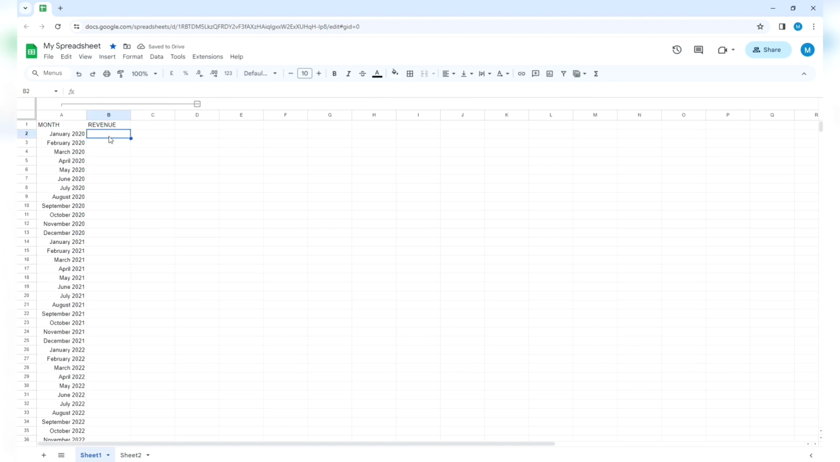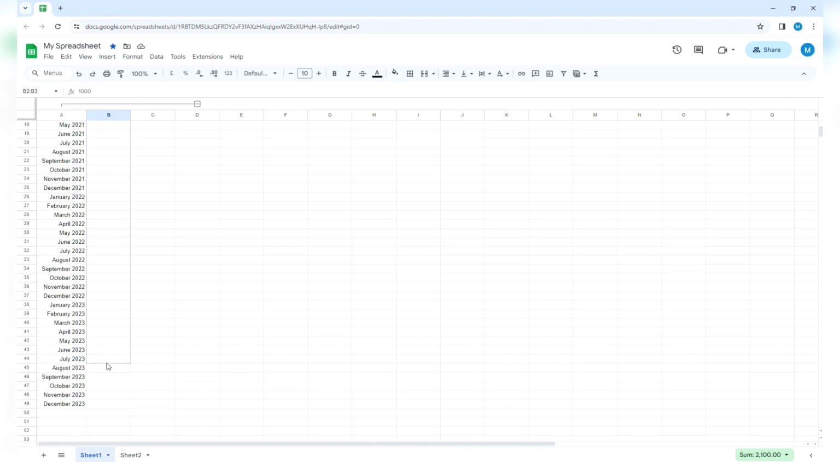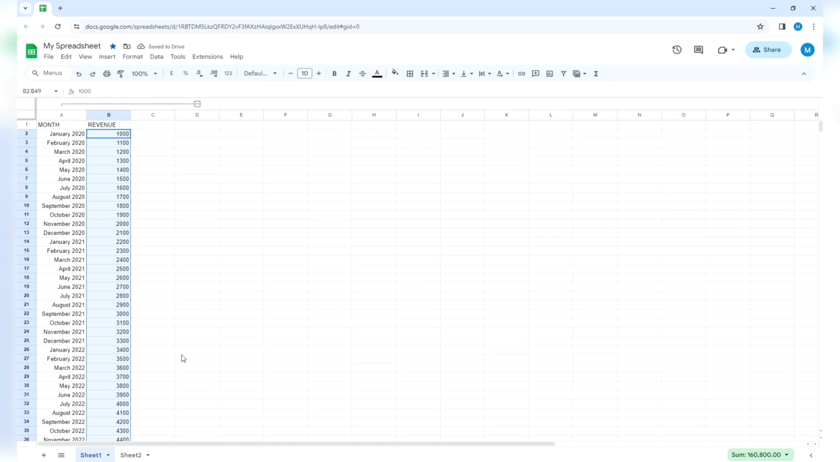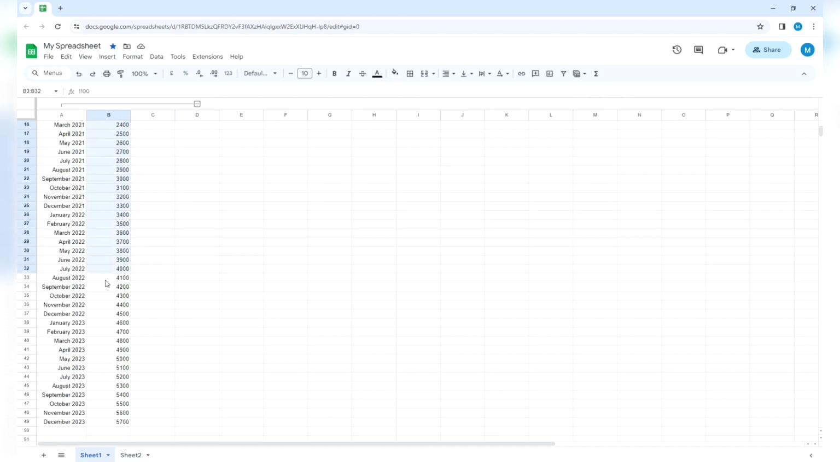Then I'll add the revenue values in the second column. In reality, we would have those numbers and enter them here, but for our example, I would just add the first two values and then I'll also drag down to the bottom of our data. You see that Google followed the pattern of increasing the values for the same amount as we had in the first two rows. Let's randomize this data a bit.